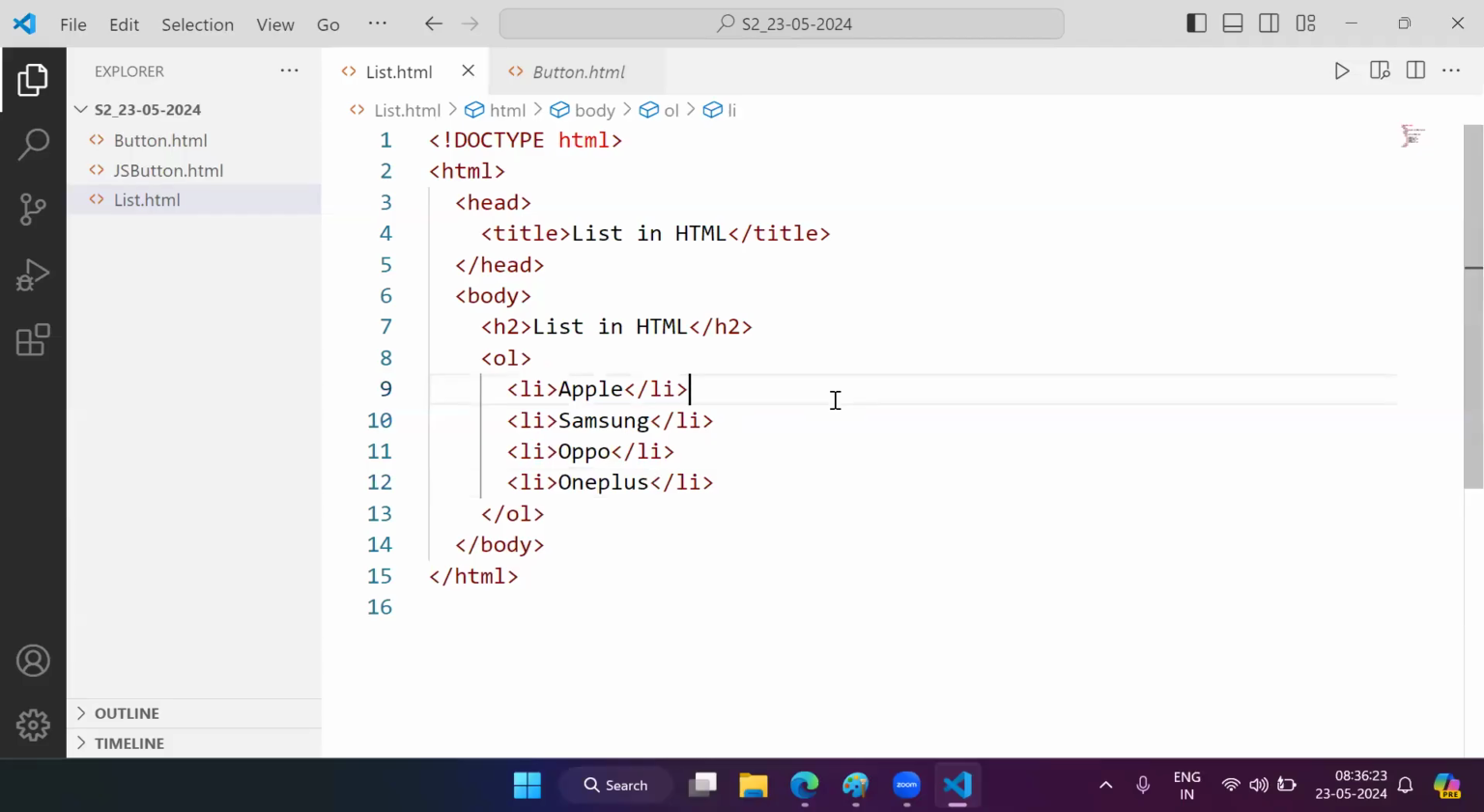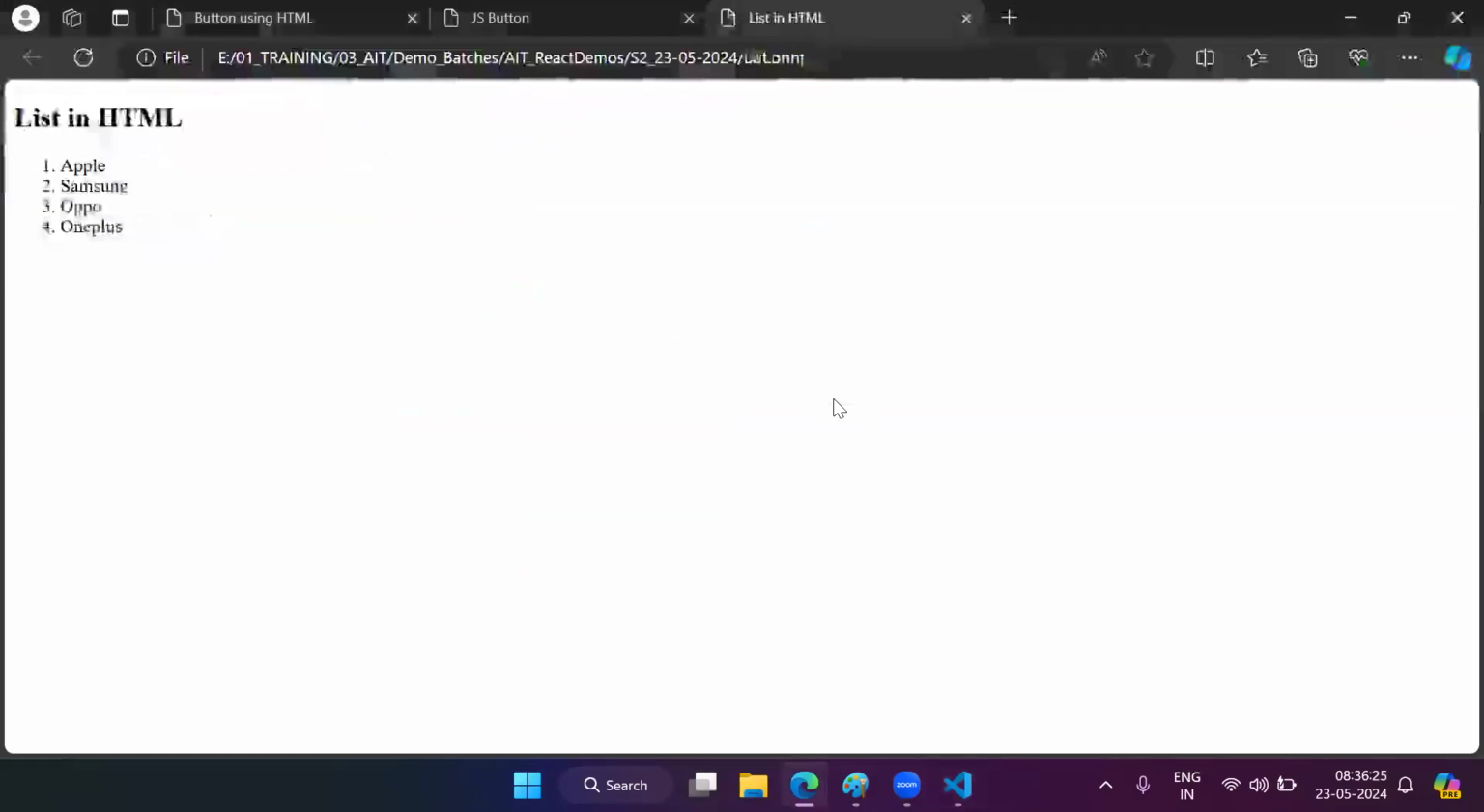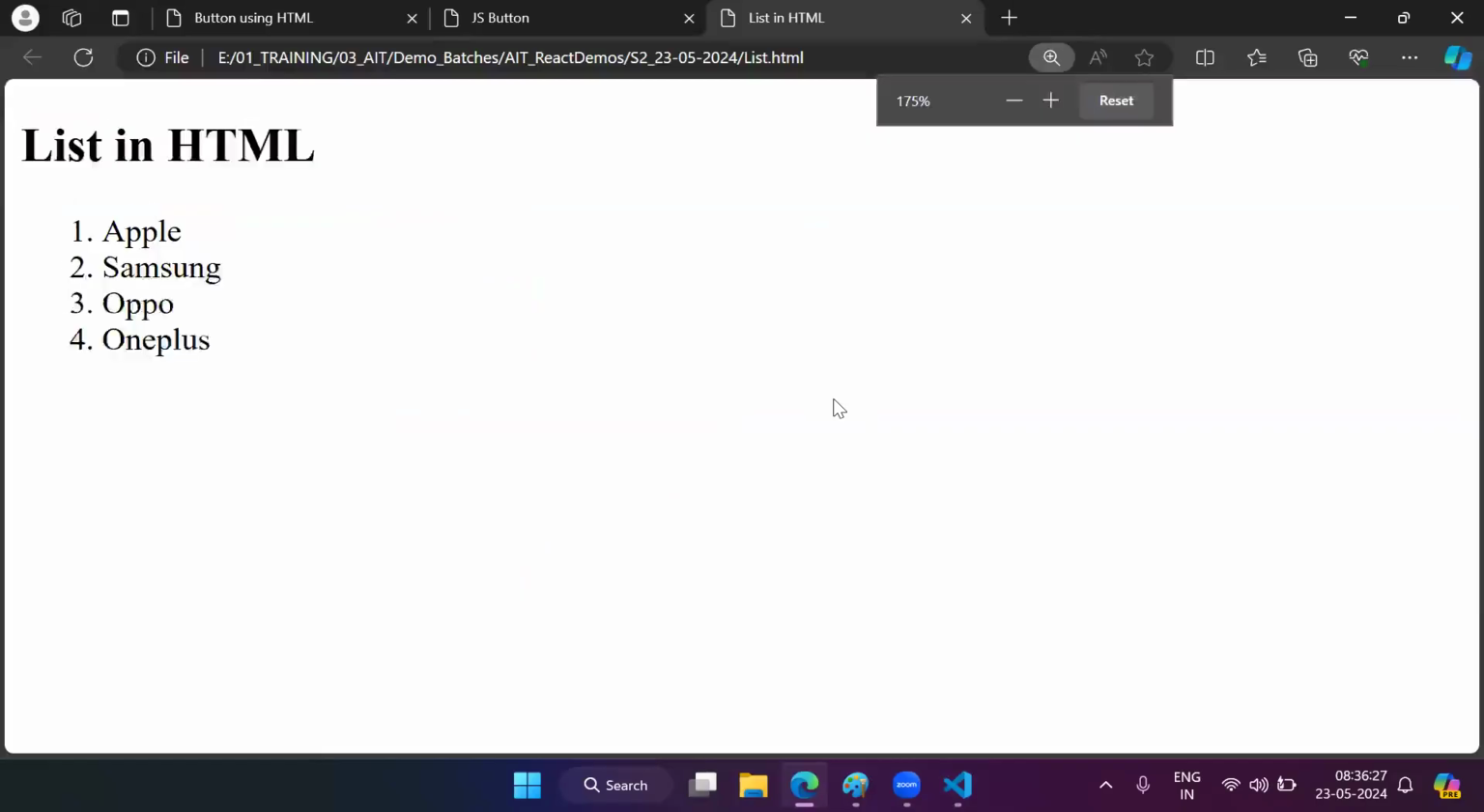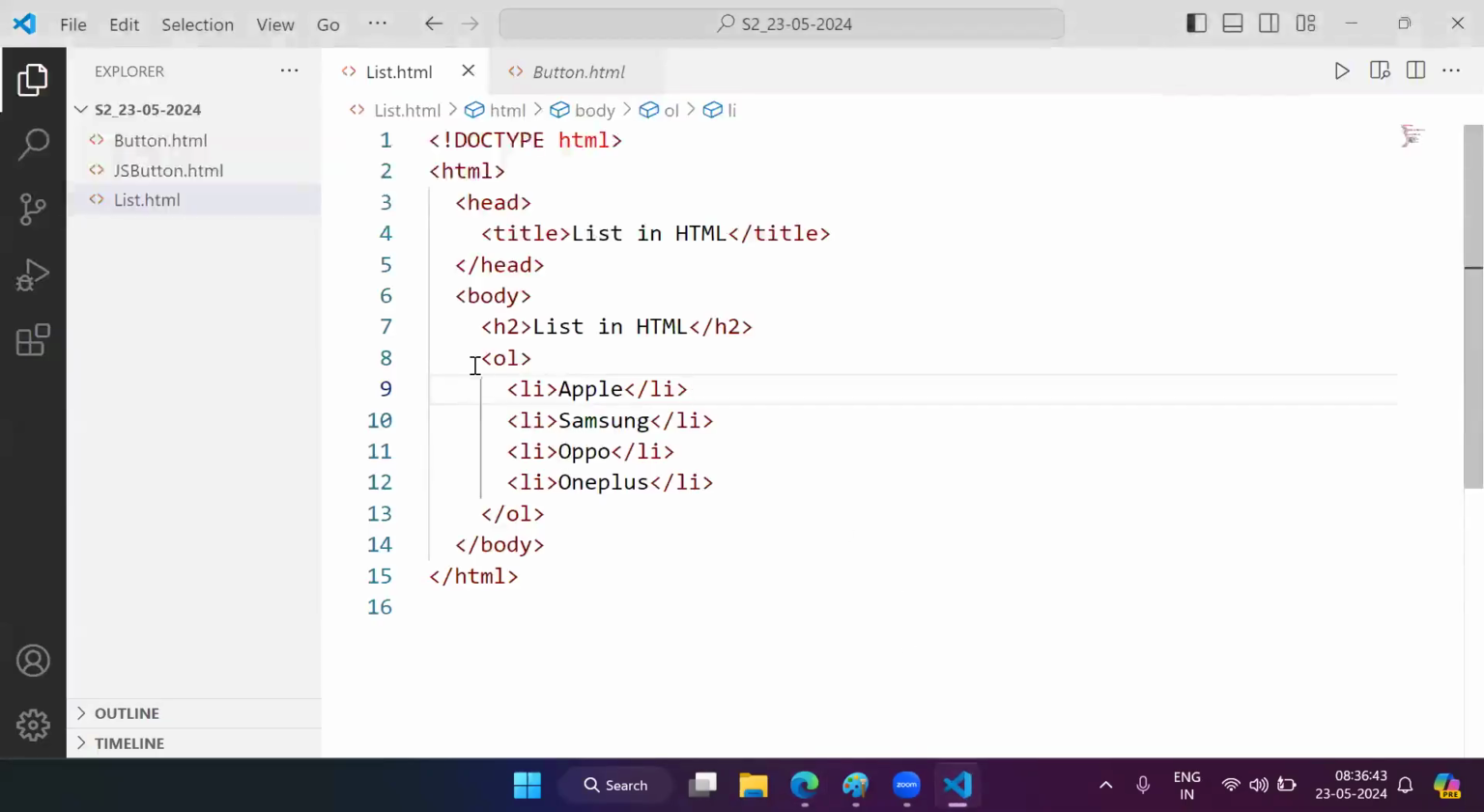Now, if I load this document in my browser, this is how the UI looks. This is the user interface. All these are your UI components. This is the heading component, this is the list component. So this is how we created a list in HTML. See how simple it is. Just take the OL tag and add a number of LI tags. Now the same list I want to create in JavaScript.